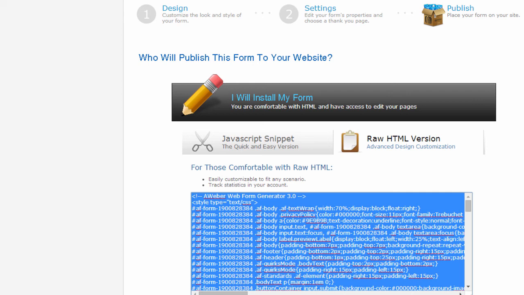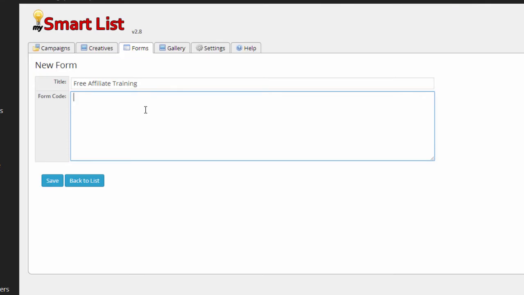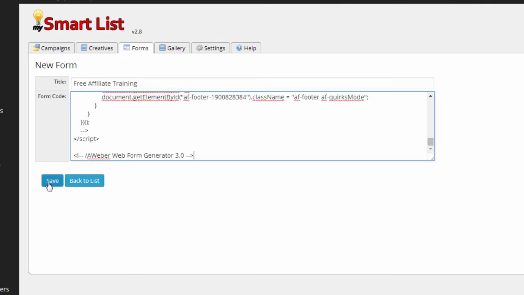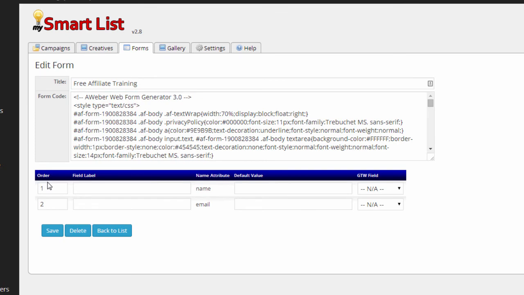Okay, we go back to the My Smart List plugin, drop it in, save it. Okay, and during the save process, it stripped out two fields. It found that we only wanted to pull two fields from that published form. One is the name and one is the email. So I'm going to grab those, and I'm going to say this is full name, and this one is primary email address. Okay, so I've typed that in there and there, full name, primary email address.